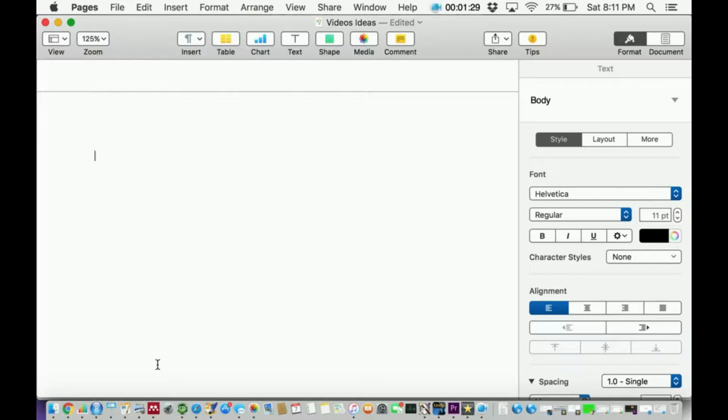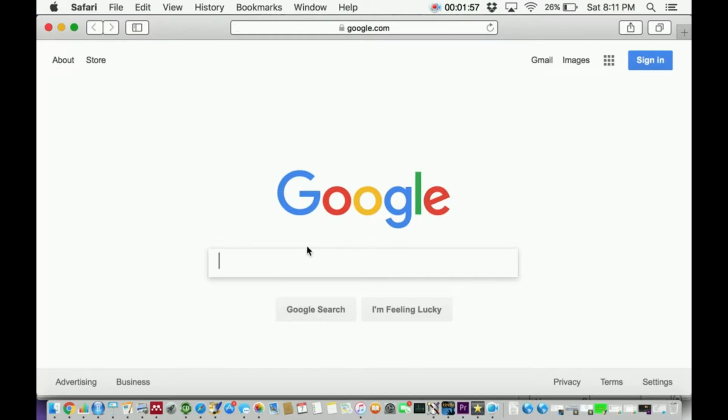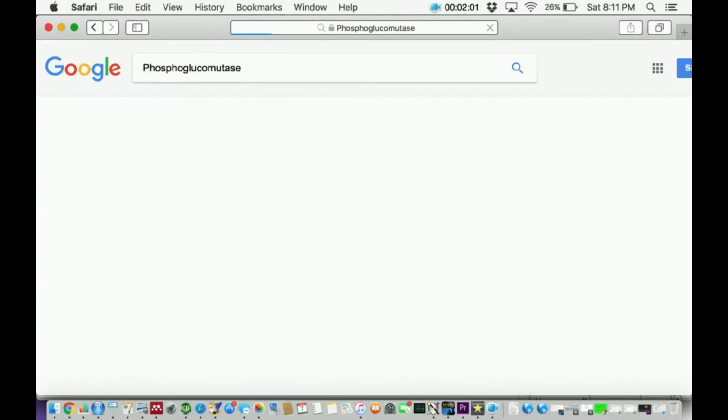Okay, so suppose I am doing a lab report of some kind that involves, let's say, this enzyme phosphoglucomutase. This is involved in auxiliary reactions with glycolysis. So here's what I do. I know I'm looking for information regarding this enzyme, so I'm going to go to the web. I'm already at Google right here, so I'm going to copy and paste that enzyme's name into Google.